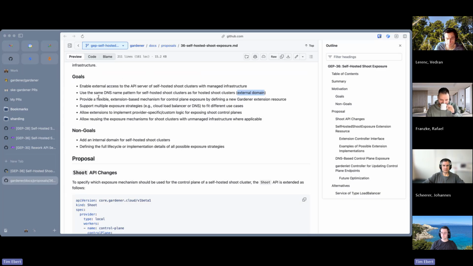It's also outlined above. Yeah, we want to introduce a new extension resource to provide operators and developers with the needed flexibility. And with this, we can also support multiple exposure strategies. We will see two main categories of this in the document. And yeah, via the extension, we can implement provider-specific or custom logic for the goal of exposing the control planes.